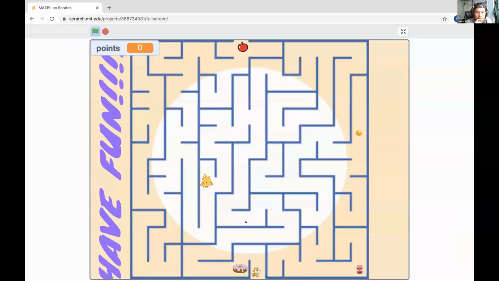So you play on a key, you play on the computer. It's just like a regular maze. That's the only problem: when I touch it, it just adds more points than I wanted it to have. That's the only problem it has.